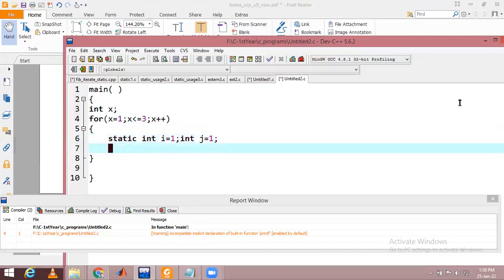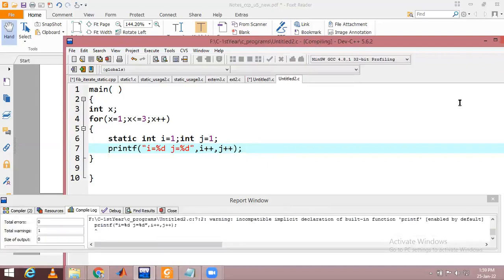Then here I have written printf. See carefully and note down these examples also. Here I have written i is equal to, and here j equal to. Then I have written i plus plus, comma, j plus plus. So what will be the output of this program? I am executing this, and we'll see the effect of static over here.